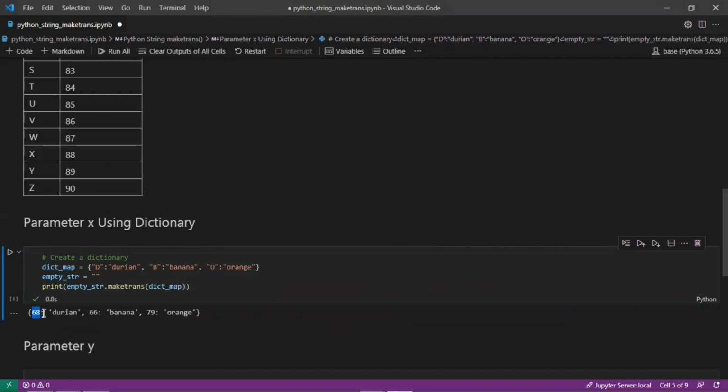And we can see that this returns 68, 66, and 79. So each of the key letters here are now mapped to the Unicode decimal. So it returns a mapping of each key letter to its Unicode ordinal slash decimal.